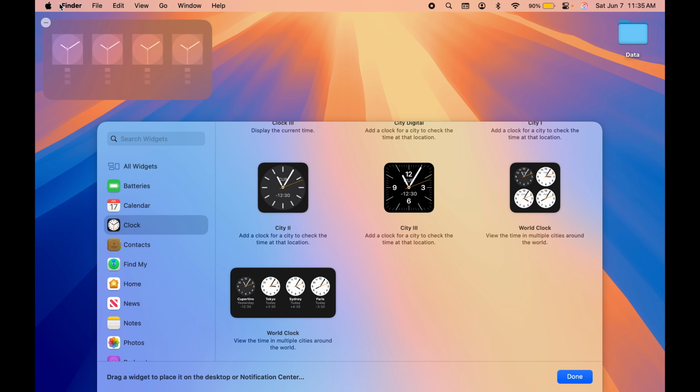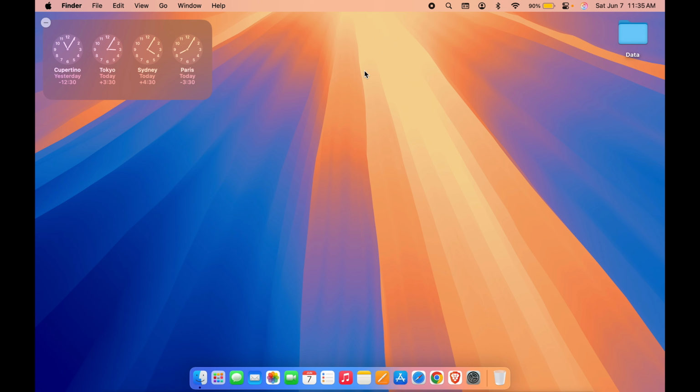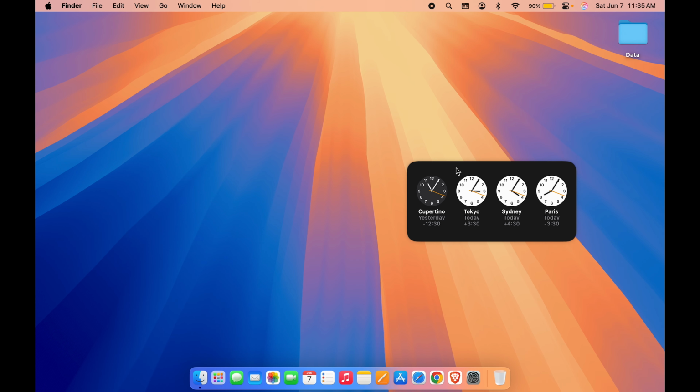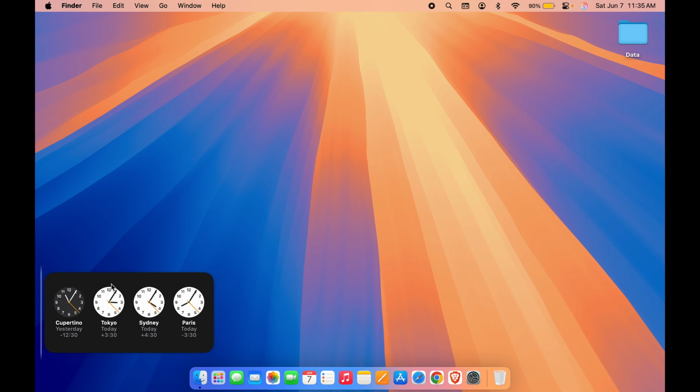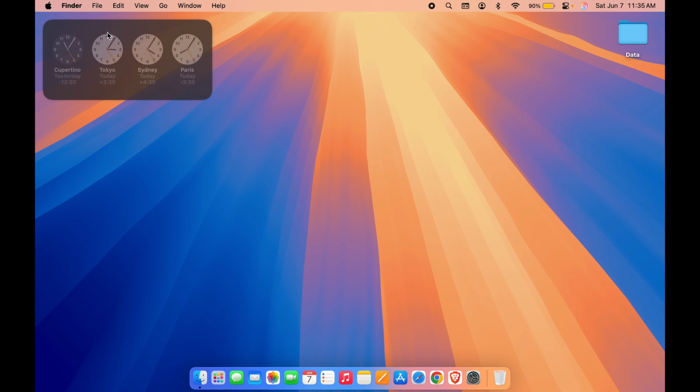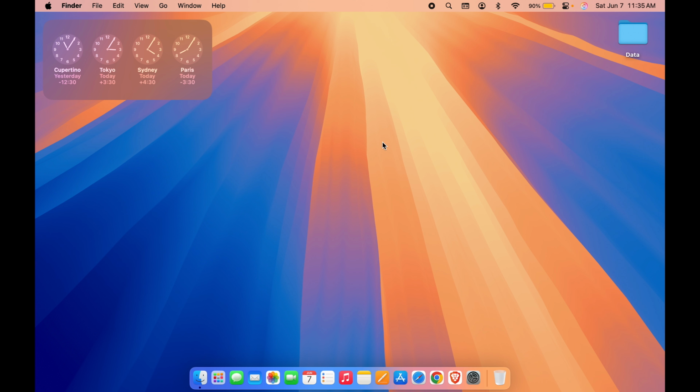So if I select this, it will be added to your desktop. If you want to change the position, you can click and hold it and you can keep it wherever you want, right? If I want it over here, I can keep it here. If I want it over here, I can keep it here. Now, if you want to remove that widget from desktop, right click and select remove widget option over here and it will be removed.